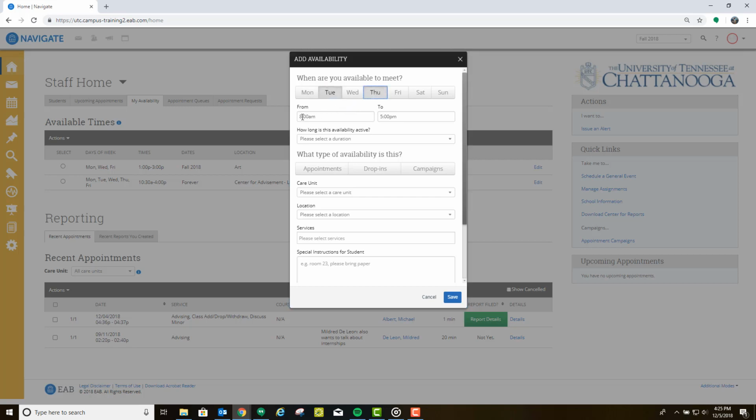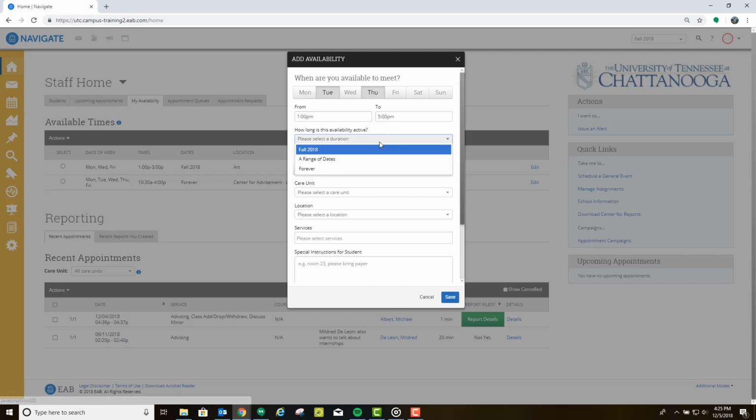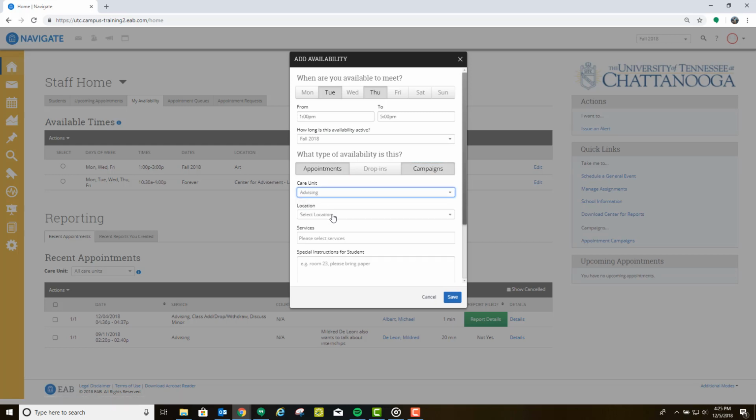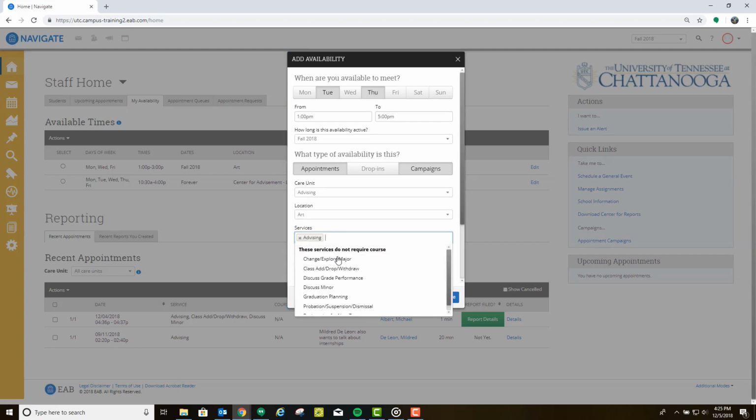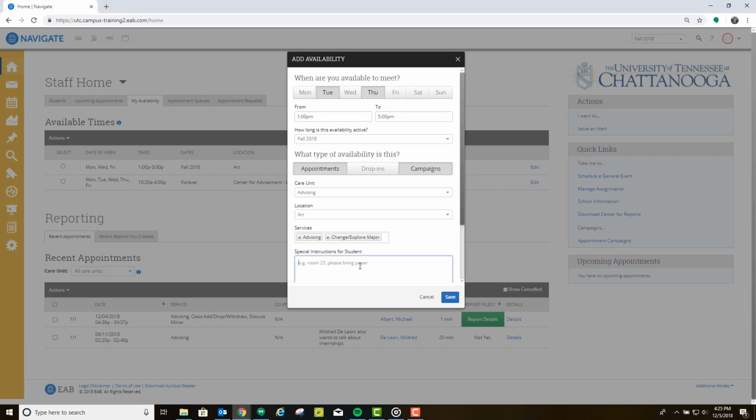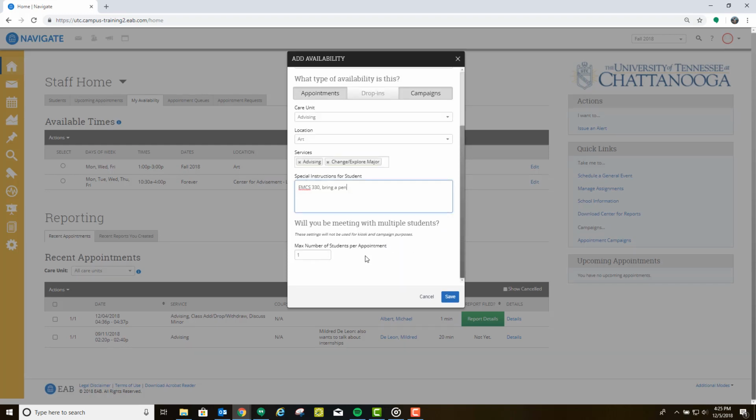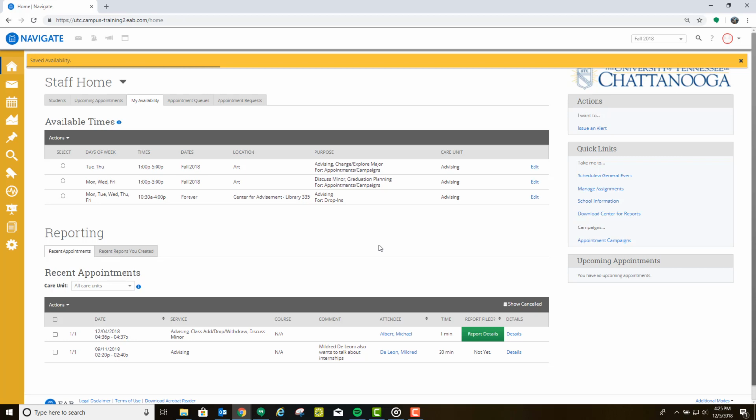Here you will complete the availability form, selecting your day and time, how long the availability is active, and the type of availability. Here you can choose multiple types. Also select your care unit, which will be advising, your location, which will be your department, and the services you will offer. In special instructions, we ask that you at least list the room of your office that the advisement appointment will take place. Lastly, enter the number of students per appointment that you will meet with. Then click Save. Students will now have the opportunity to schedule their advisement appointments with you based on your availability.